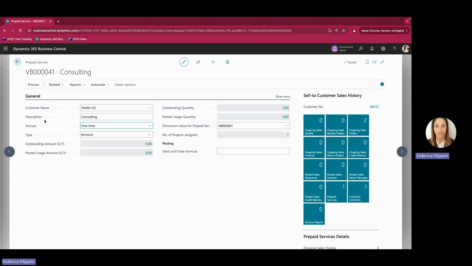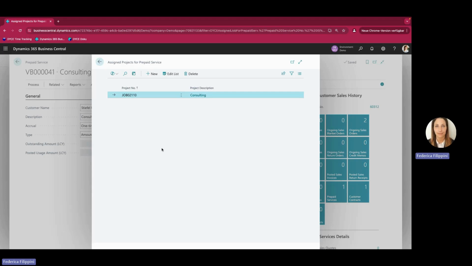We can also give a description, in our case is consulting, and most important of all, we can assign projects to the prepaid service. We already assigned a project, but we can also assign multiple projects to the same prepaid service.